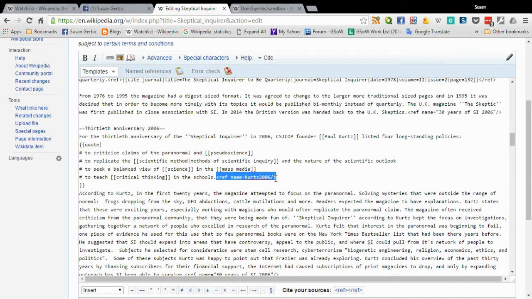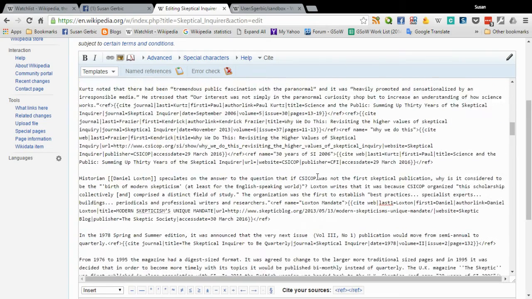So anywhere that I'm citing the same citation more than once, I'm just going to put the ref name, whatever it is I named it, and then this one will have the little forward slash in there, okay? I hope that made sense to you.